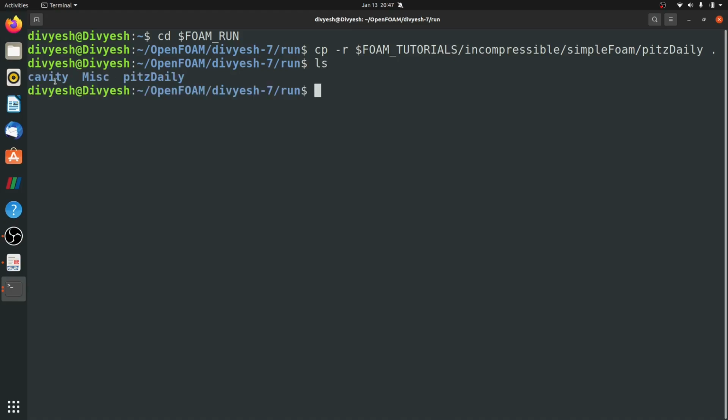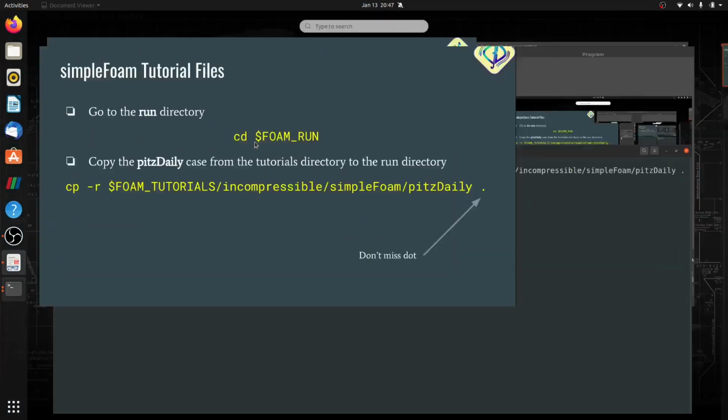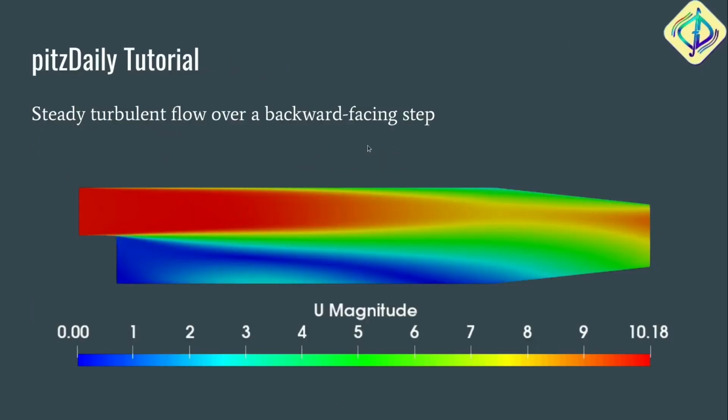If I type ls, you can see that along with cavity I now have the pitzDaily case. Moving on, the pitzDaily case that we have copied is basically a backward facing step case that OpenFOAM has. Now in this case, as you can see, the geometry is different, the mesh is different, the flow is different. So here we need to modify this geometry and everything to make it for lid driven cavity.